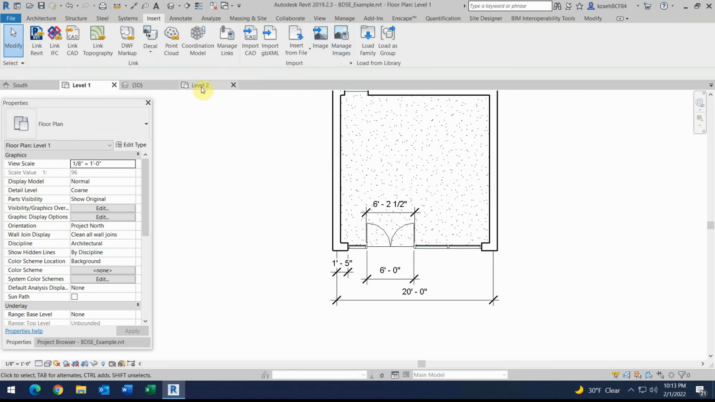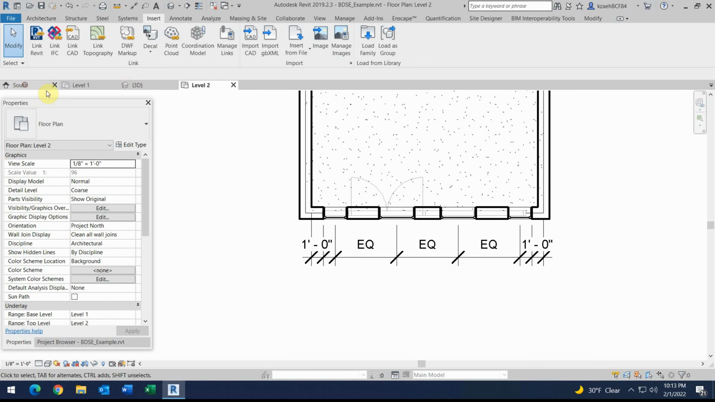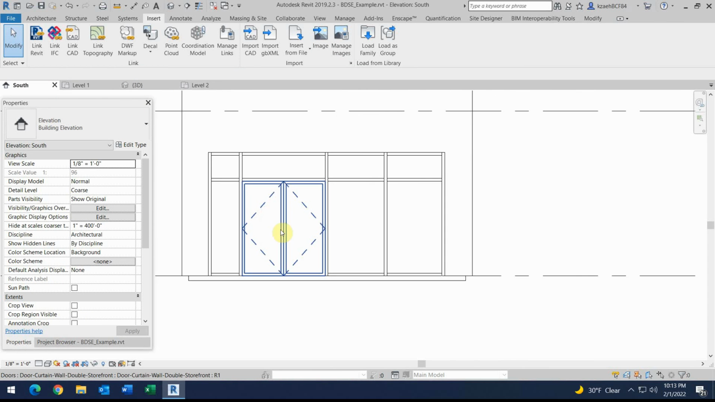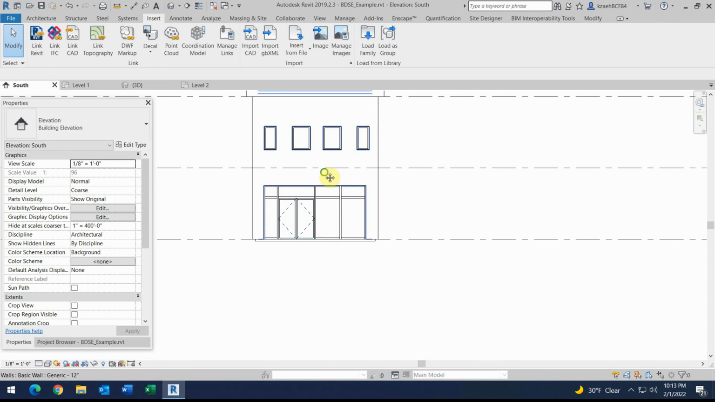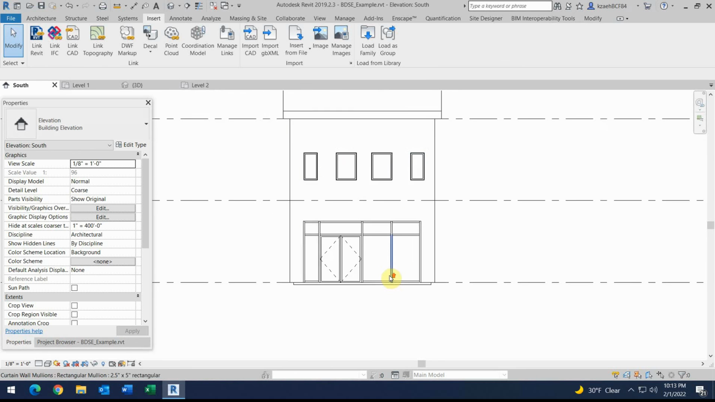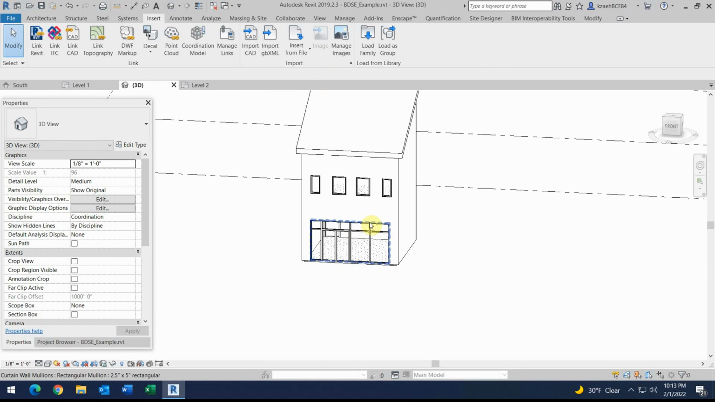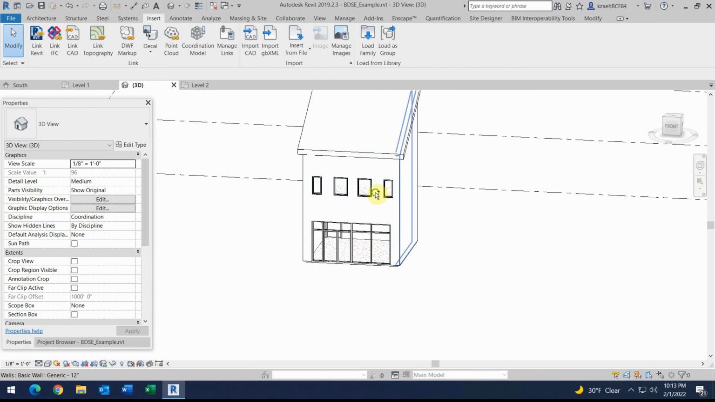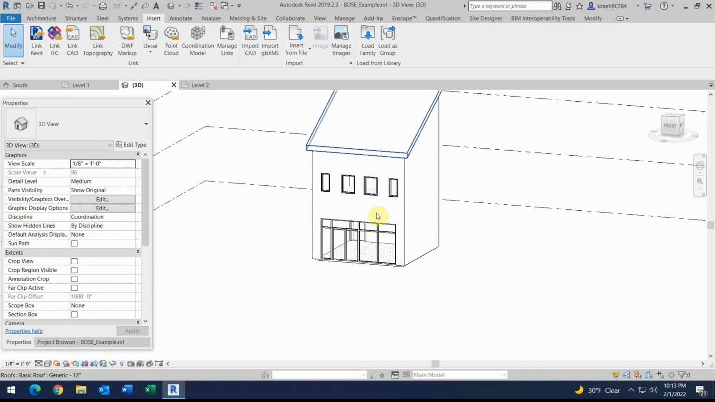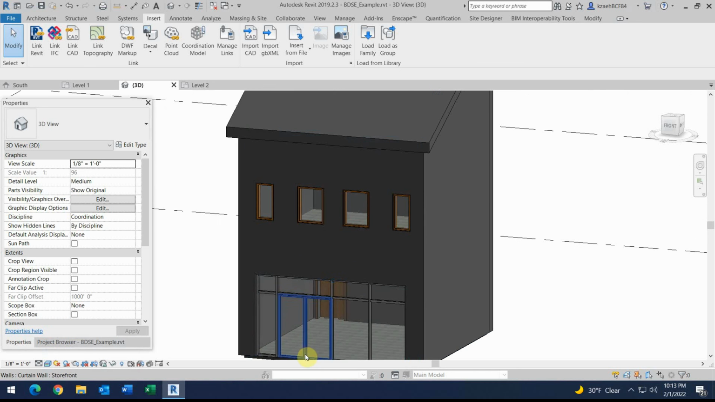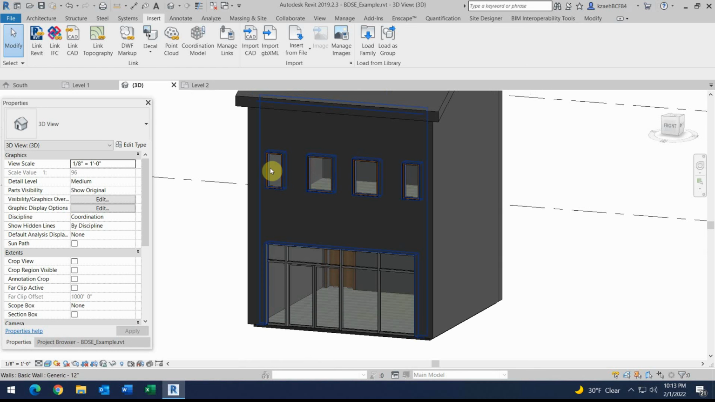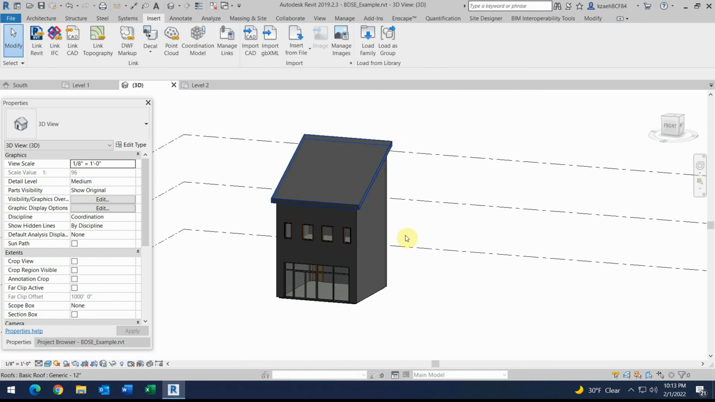So if I go back to my south elevation, you can see I have a door that's the right size, and I have my windows up here. So if I come back to my 3D view, that's kind of how that's looking. And I can change this so I can see it in color. If I come down here, I can change the colors to realistic, and you'll start to see that that's actually glass and you can see through it.